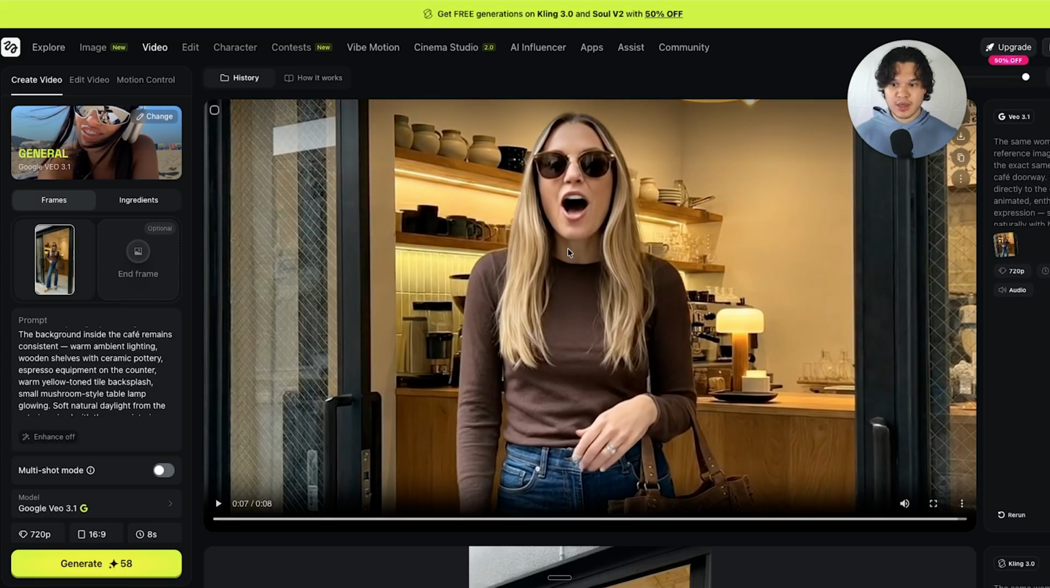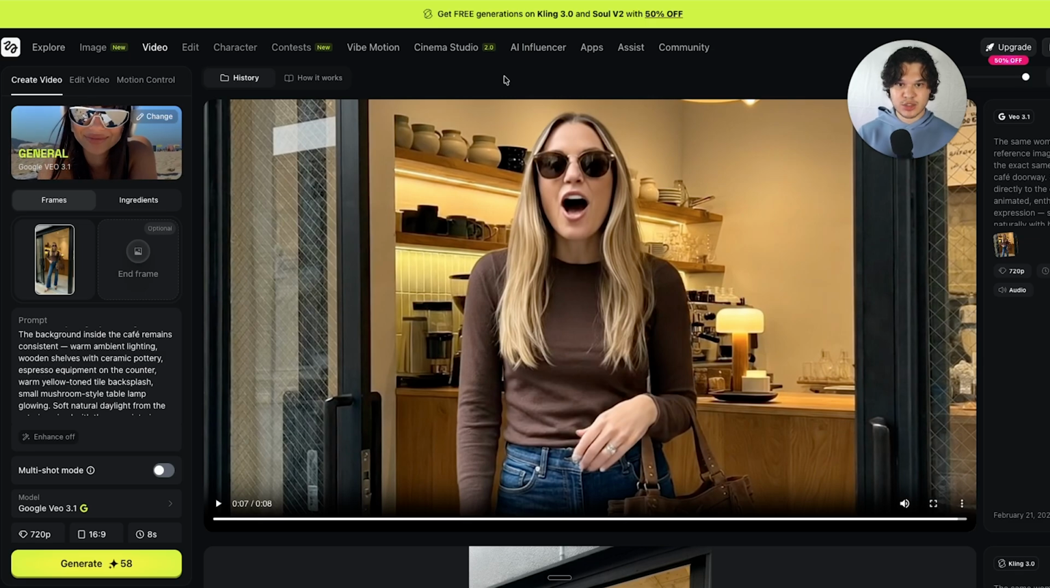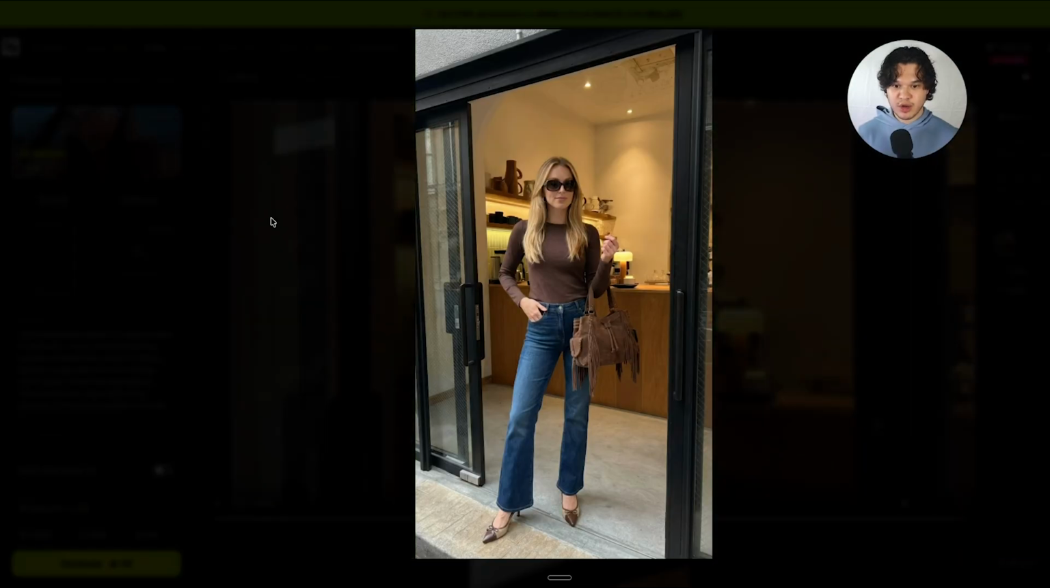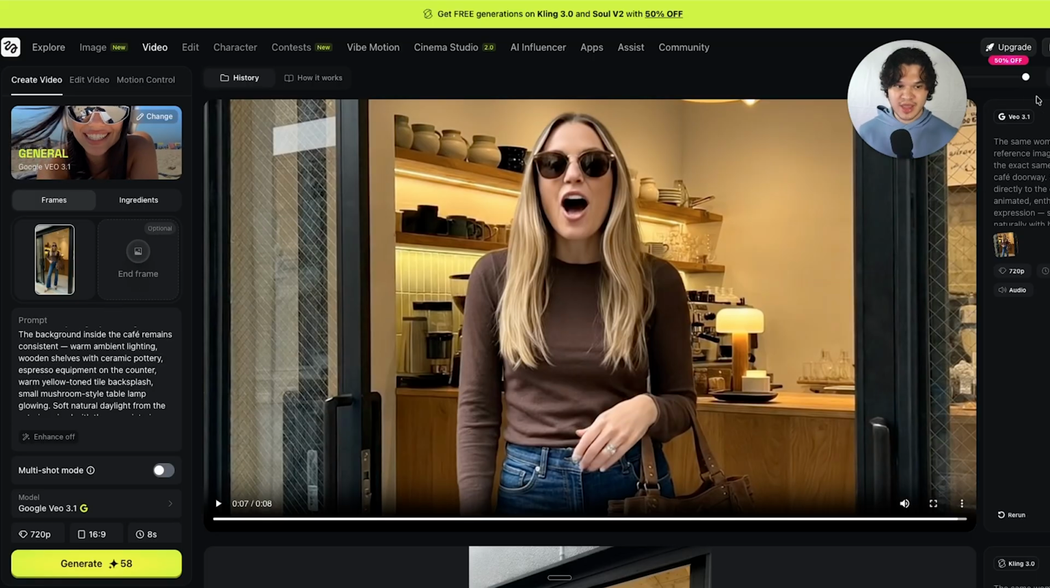If you find that the video gets broken or consistency starts to diminish, then you can put in an end frame. Potentially what we could do here is I can have the opening frame, which is this, and then maybe she is a few steps away from the cafe.